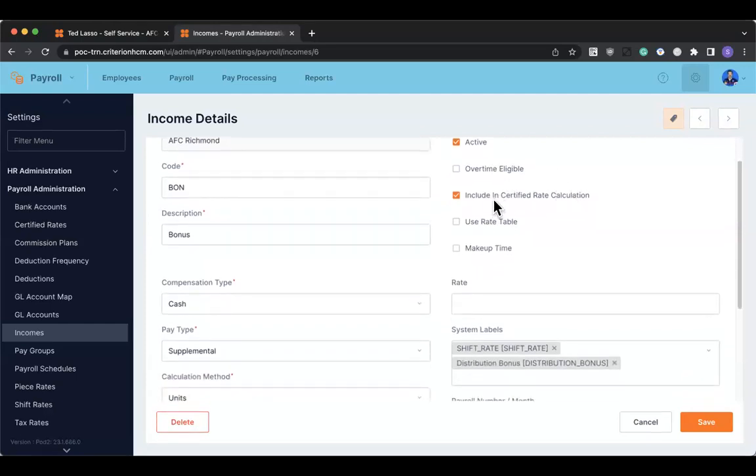All right, include in the certified rate calculation. So if you're doing certified rate tables and calculations of certified rates, this would include this income in any calculations for certified rates.